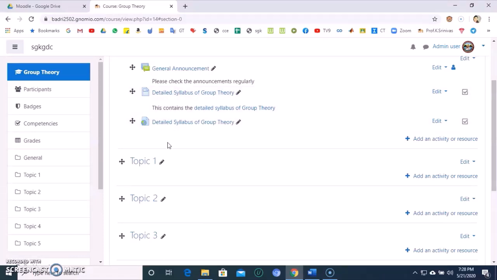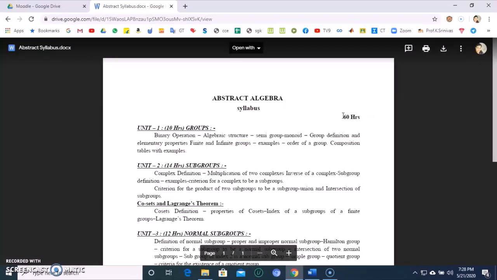So what is the difference between these two? If you click this page, it opens in this site only. If you click this URL, this will take to your G drive from where you have uploaded this. So let us click this. So the syllabus is opened from your G drive. This is my G drive. So the students can download the file from here. Right? Let's go back.